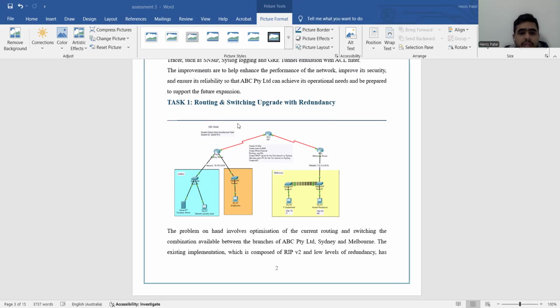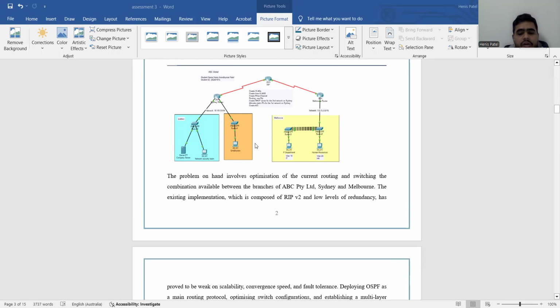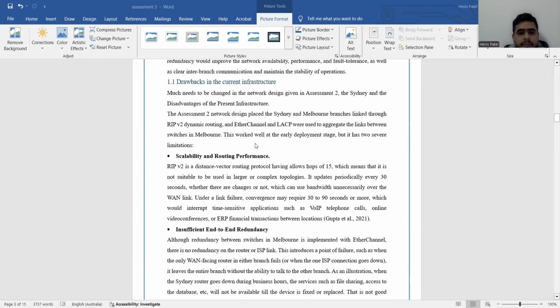Task one is the routing and switching upgrade with redundancies. Today the Sydney and Melbourne offices of ABC Private Limited are interconnected with RIP version 2 between the two sites, with some EtherChannel redundancy between the switches in Melbourne. Although it is initially effective, there are two key weaknesses: scalability and routing performance, and insufficient end-to-end redundancy.